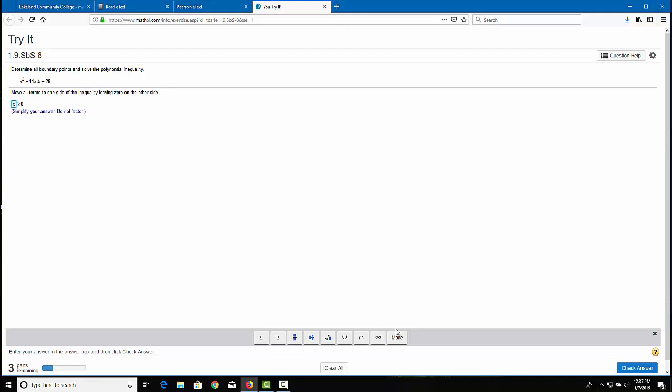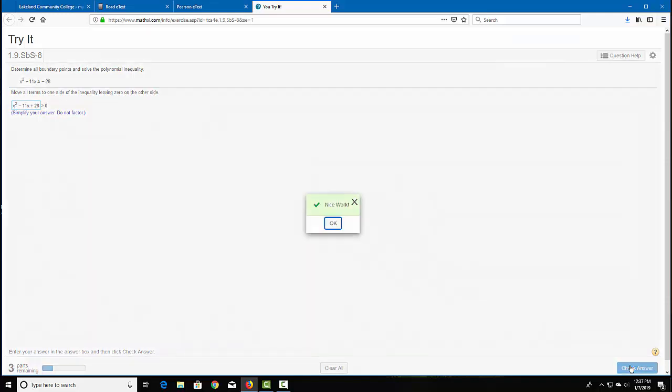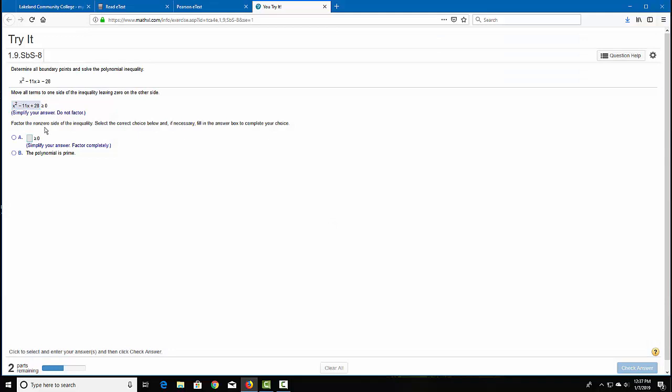Yeah, so it's x squared. So let's see, how do I get an exponent? Right here. X squared minus 11x plus 28. Okay, and then I can come down here and say, how did I do? It says, all right, Bill, you did a good job. And I go, okay. Now it's saying factor, so factor the non-zero.